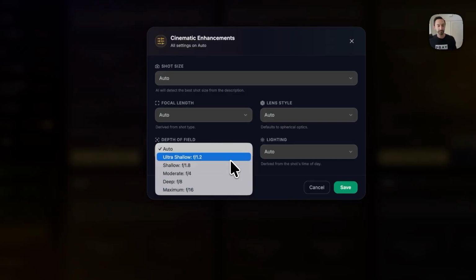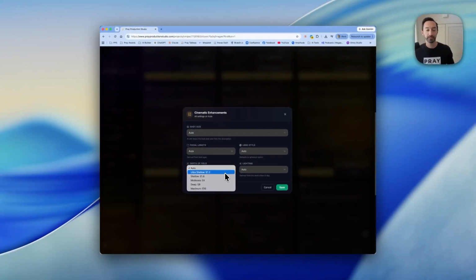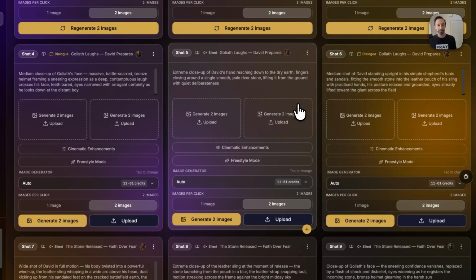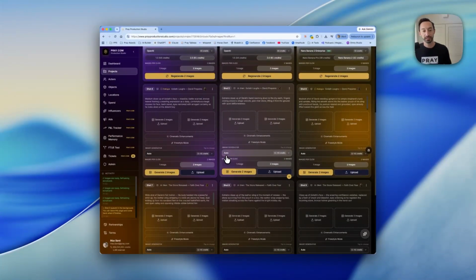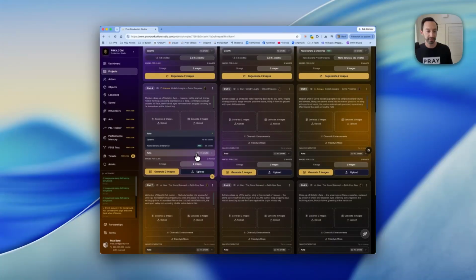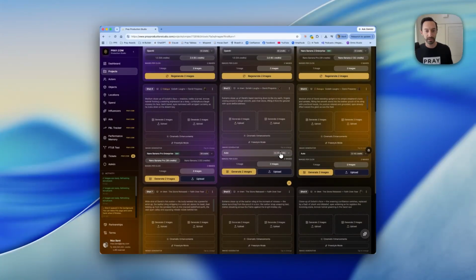In the depth of field, if you want an ultra shallow depth of field, which is something like a close-up of someone's face where you want the whole background blurred out, or a maximum f-stop of 16, which will basically have everything in the camera all in focus, call it. So for now, I'm not going to dial in all those cinematic enhancements, but I do recommend you doing that just for the sake of this tutorial and showing you how this all works.